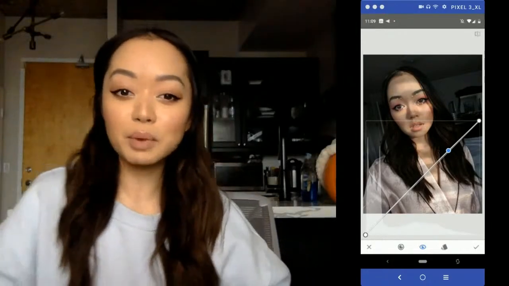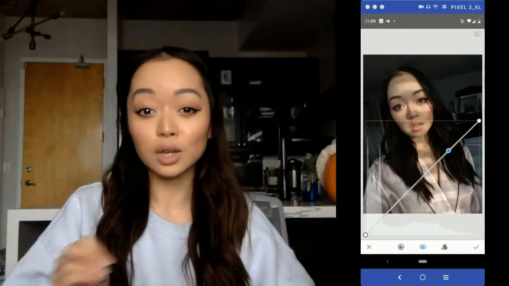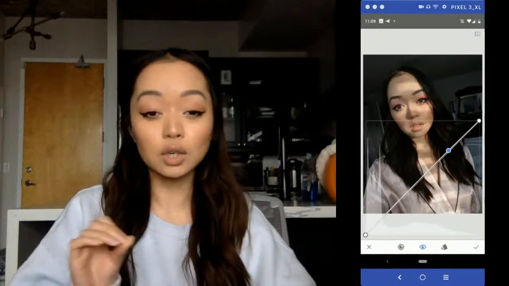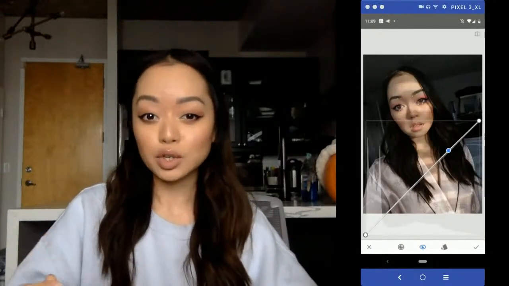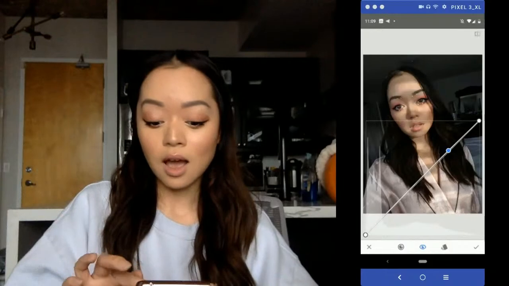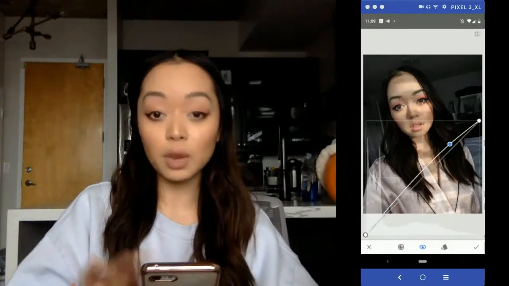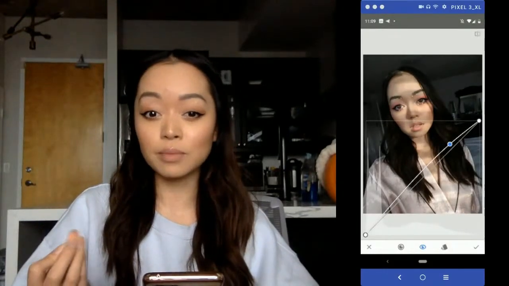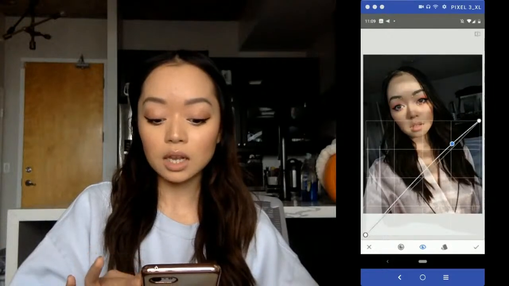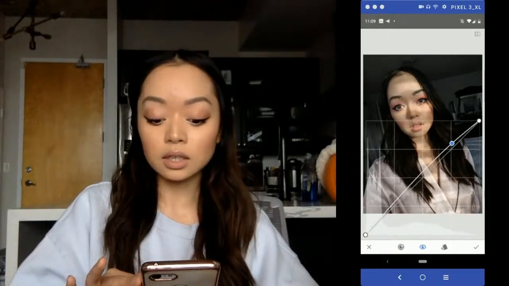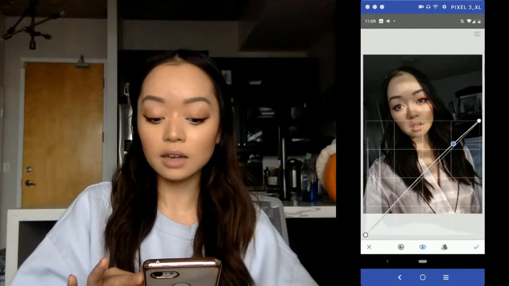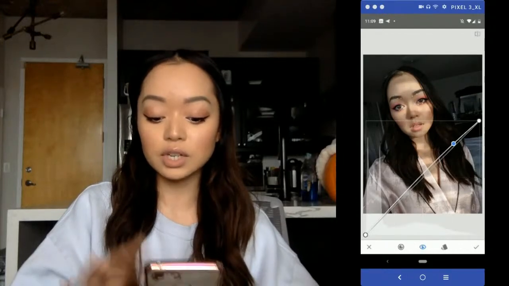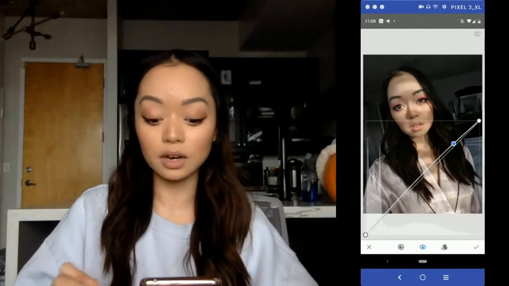The best thing about curves is a little goes a long way. You really don't want to make it drastic, because little subtle movements will make your picture look really good. So in this case, if I'm going for a Euphoria edit, I want to add a little bit of highlight onto my face, so I'm just going to adjust it super subtle there.